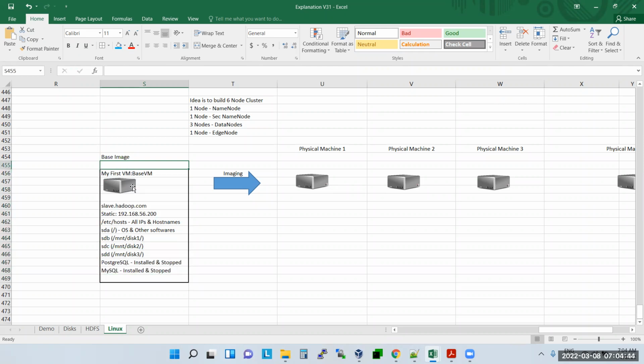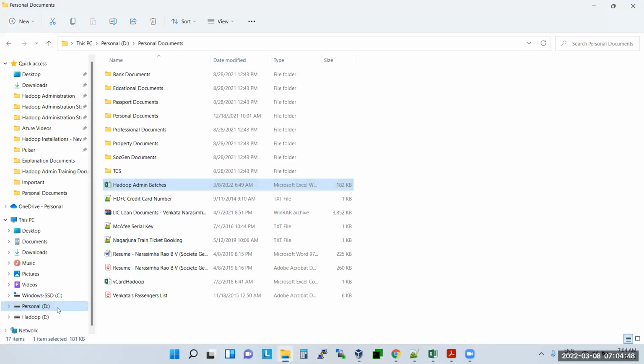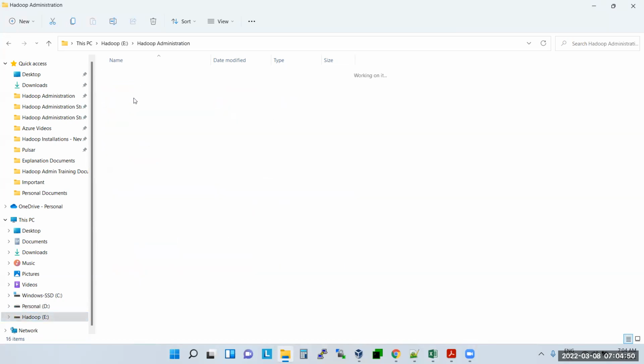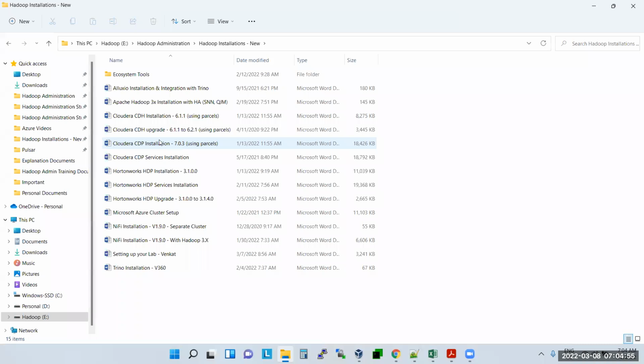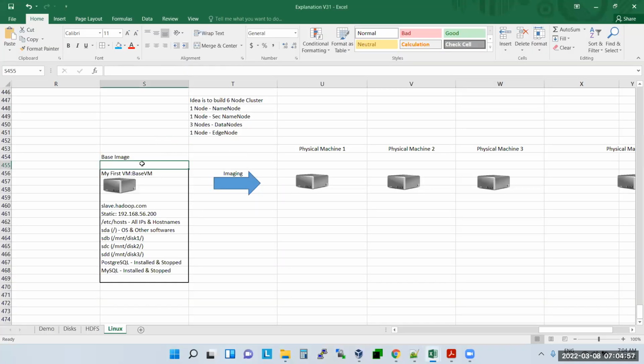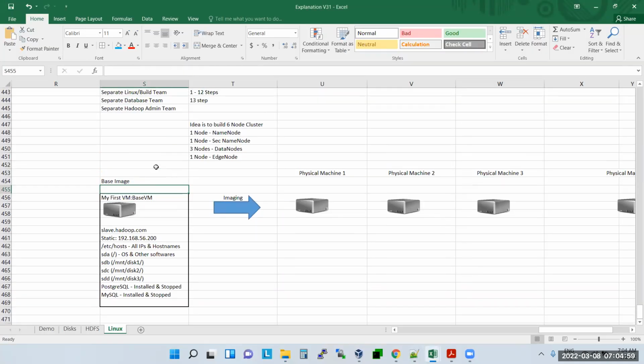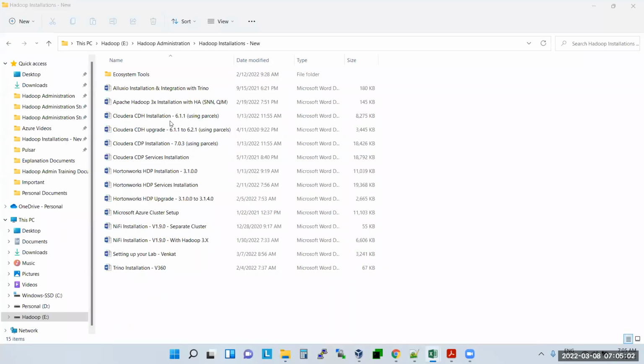So now, as per the plan, what is the plan here? Sir, which node is the base VM, sir? Name node, secondary name node, edge node? I will tell you, sir. Even in real time, the first thing they do is install one base machine. Understand?